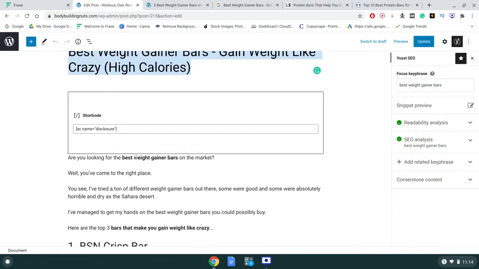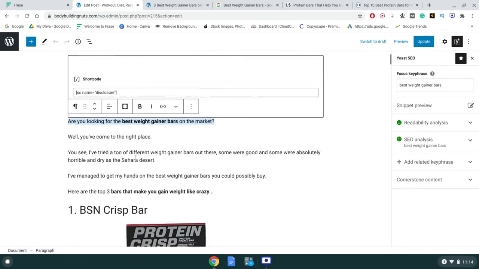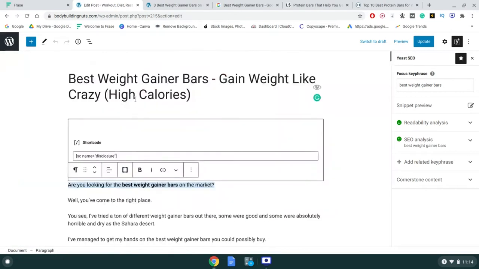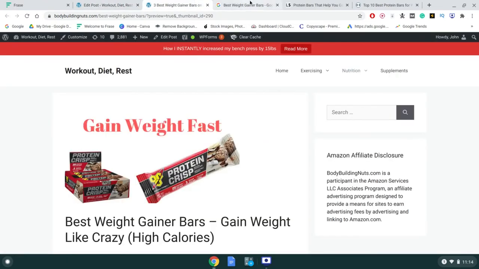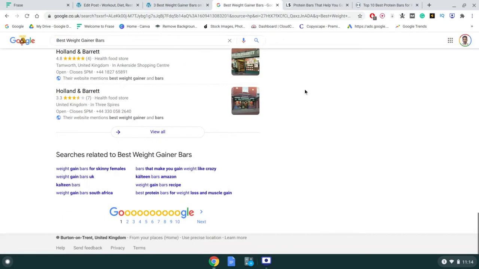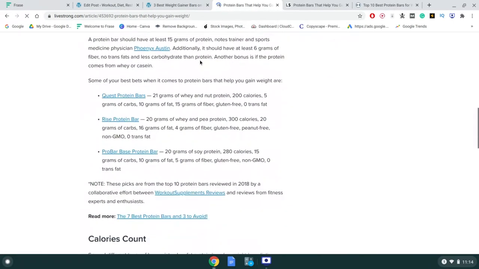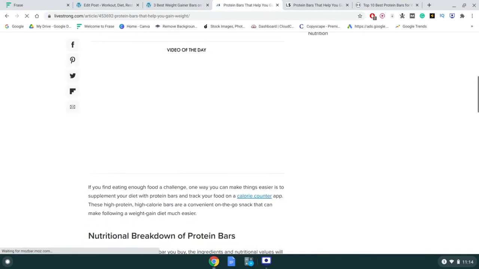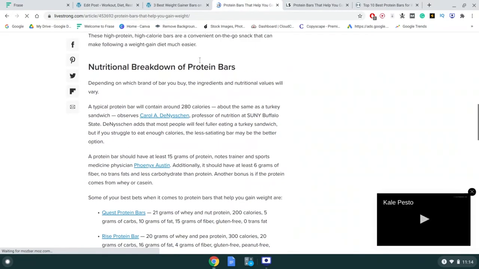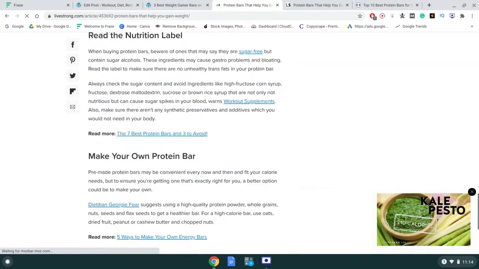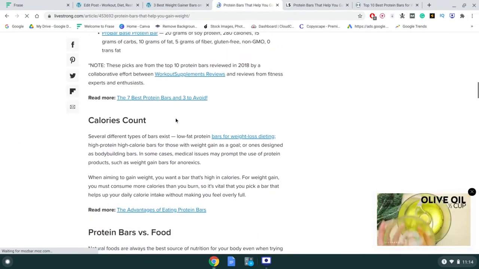And next up, you want to ideally mention it in the post and mention variations of that keyword, so high calorie bars, right? And you can search it up and go all the way down and see what else you can find related to this term. You can also go on other people's articles and see what they're writing about. So nutrition breakdown of protein bars. So you can mention the nutritional benefits of protein bars, maybe the average calorie counts as they mention here.